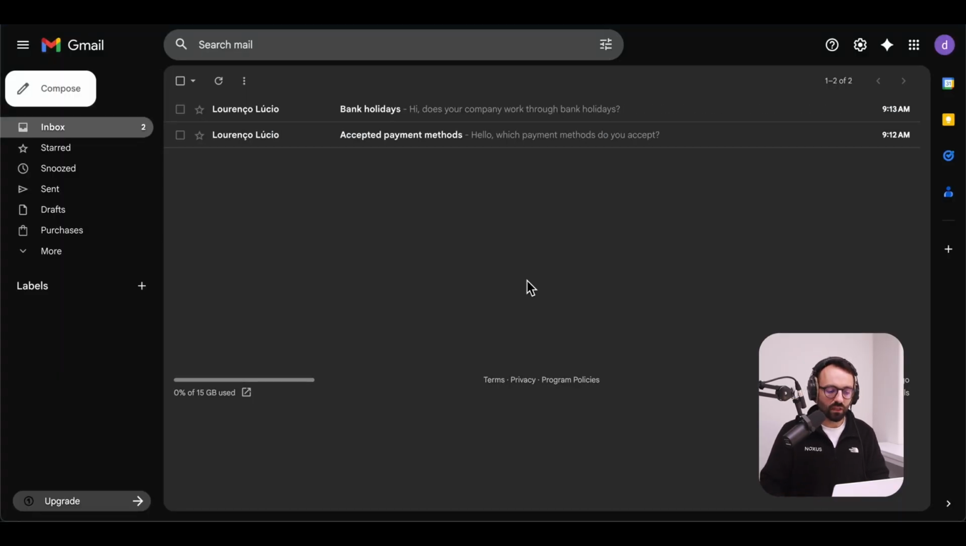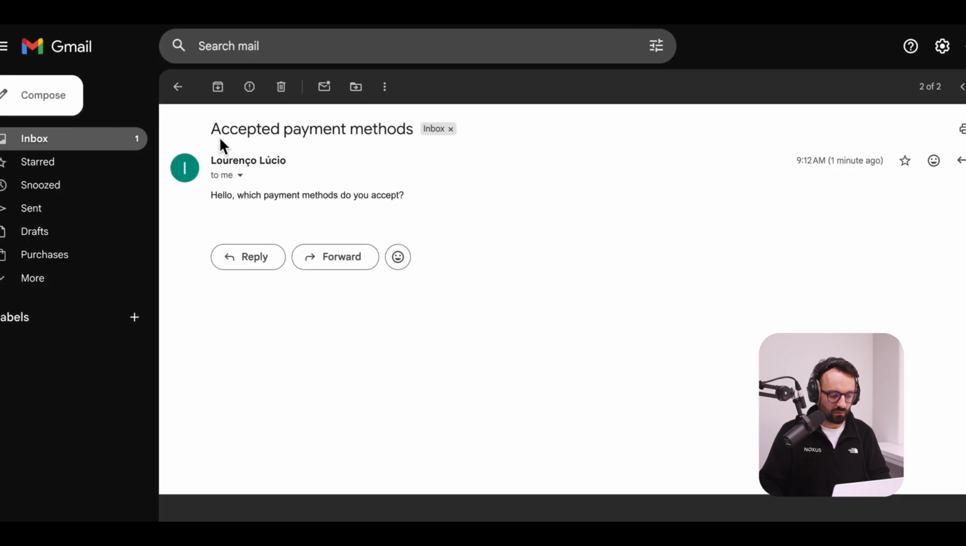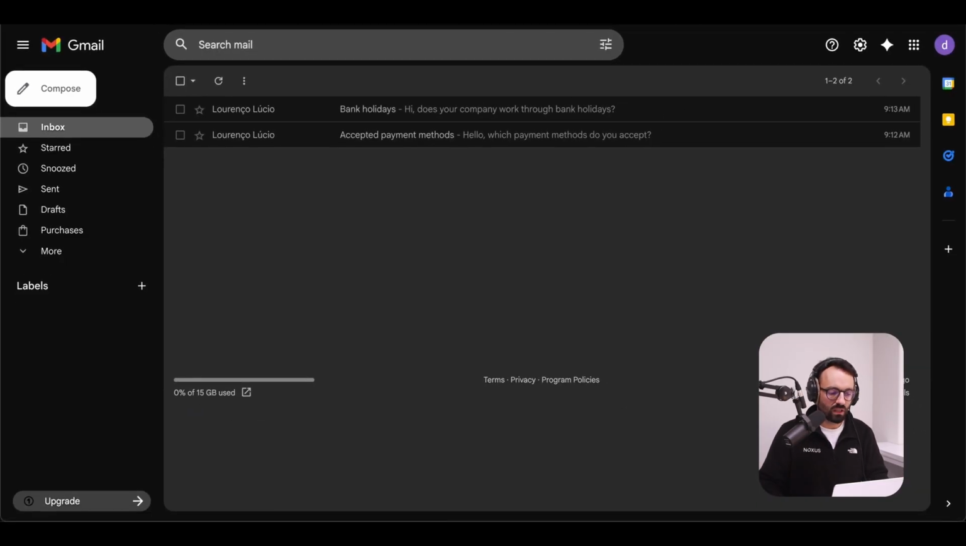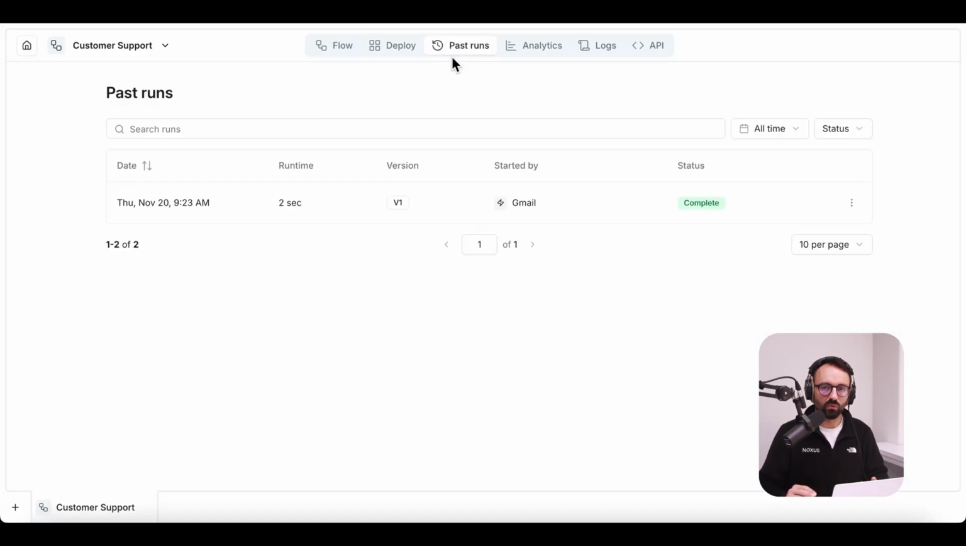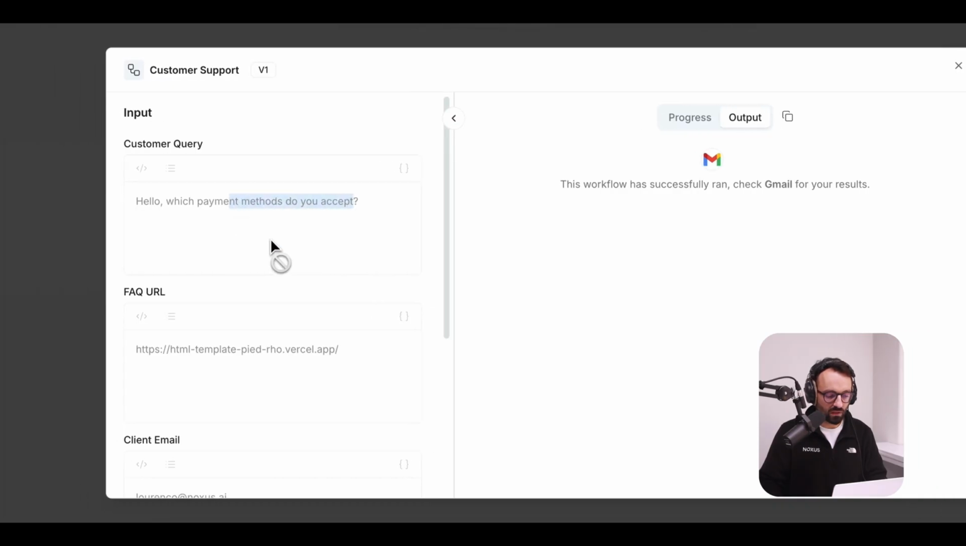Here's the inbox of the email I set up the integration for in this tutorial. You can see the email regarding payment methods, very simple, and the one to do with bank holidays as well. We can now go back to our flow editor page, namely to the past runs tab, where we expect a couple of runs to have come in as a result of the incoming emails. You can see that the first one has actually come in. You can see it was triggered via Gmail input here. Let's click into that. This is the one to do with payment methods.